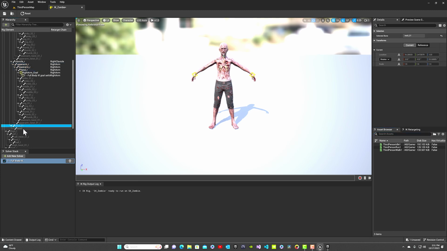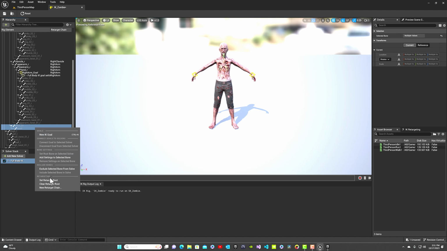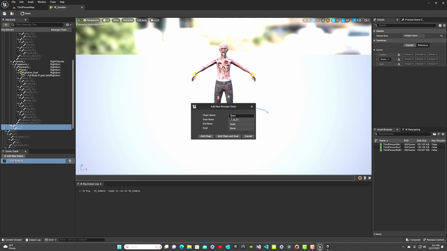Here's the neck bone and head together. We'll right click, and that's going to be a new retarget chain, just called head. Does not need an IK goal for that, not for our purposes. Add chain.